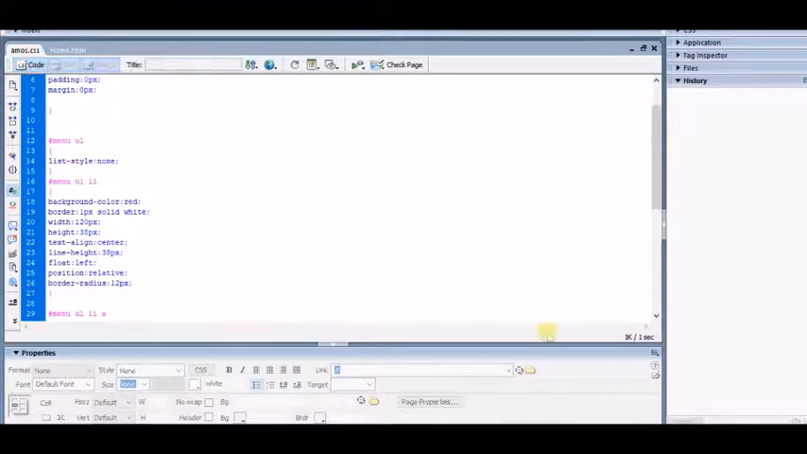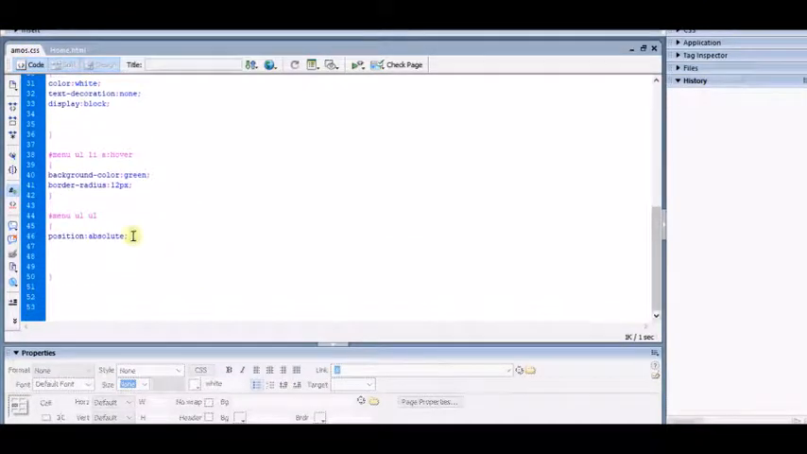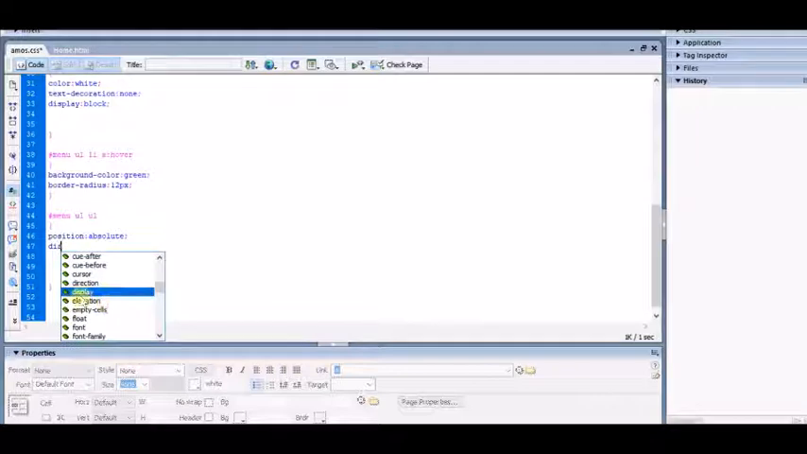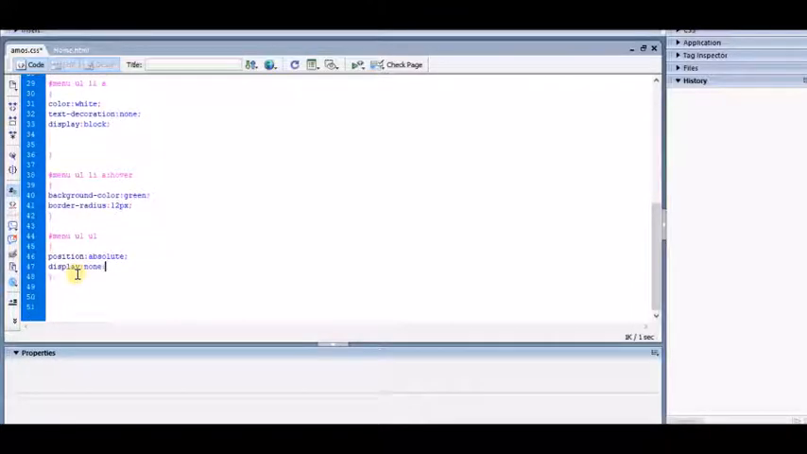Then we'll move down to where we have our absolute. In this place, you press enter and put the word display. As you type display, you now look for the word none. I see the word none, double click on none, then put your semicolon. This command, none, means that the drop down menu should disappear.